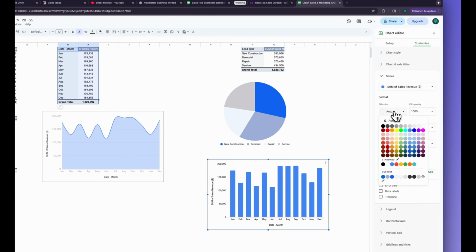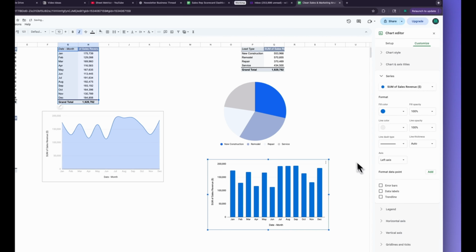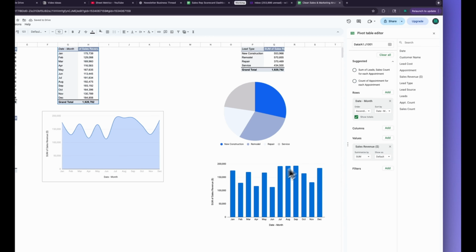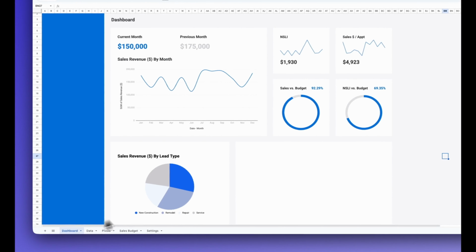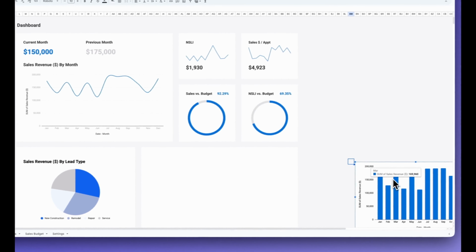And let's change the fill color here to our blue. Slight change, but makes a big difference. And then let's copy this, bring it over here to our dashboard, paste it in.